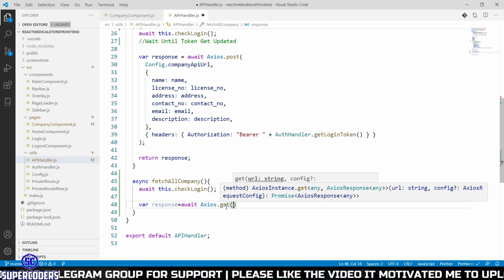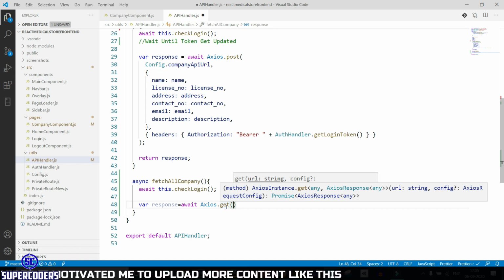Also in the previous tutorial of Django REST framework I already showed what is the usage of get and what is the usage of post. So when we want to save data or submit data we use post in REST framework, but if we want to fetch some data from the database then we can use get method. So here I am fetching company data, that's why I am using get method.